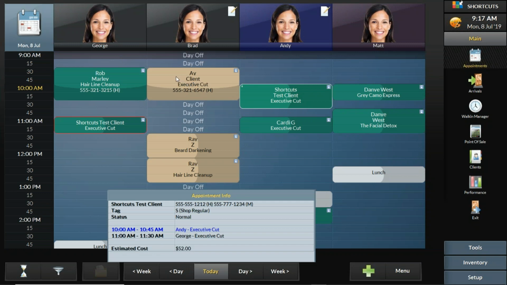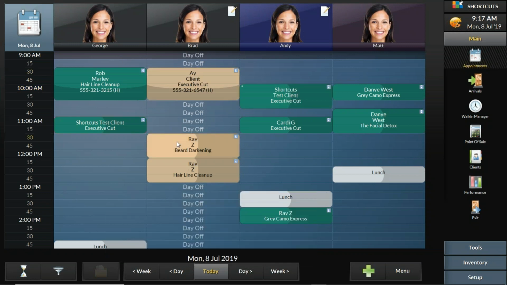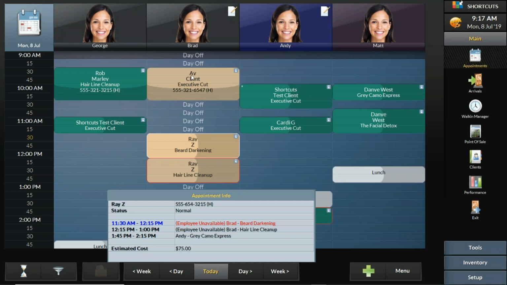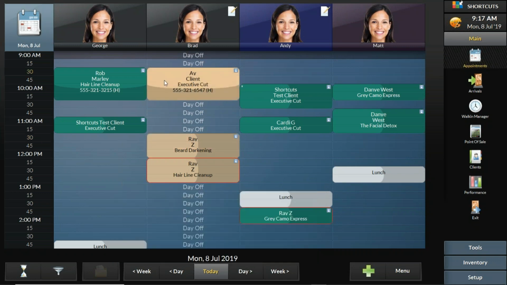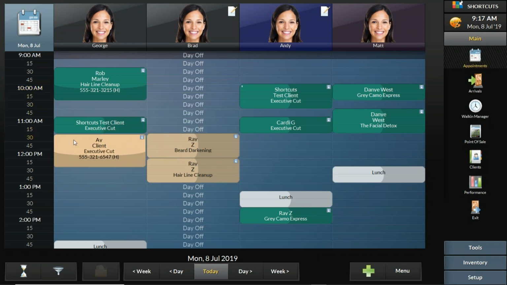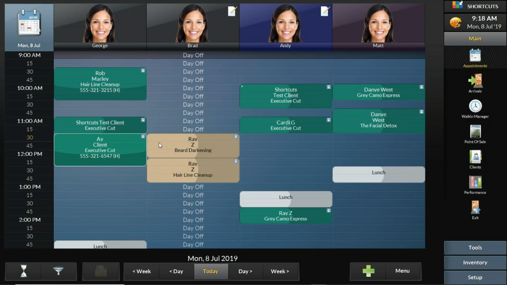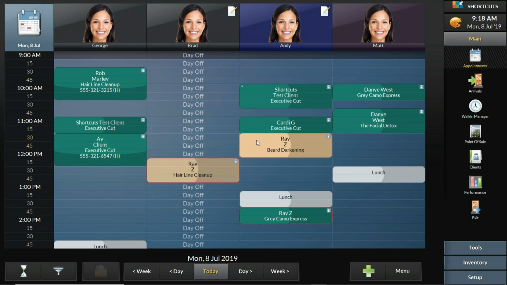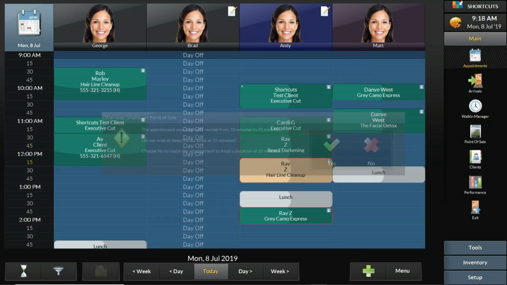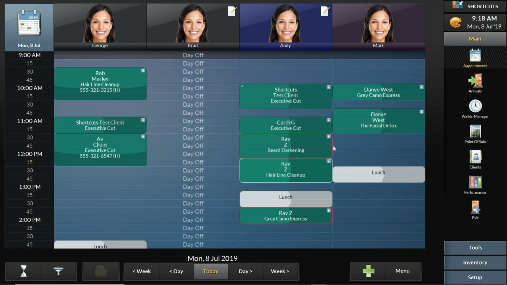Now, in the case of Brad, we notice that Brad's appointments are discolored, and that's because Brad has the day off. So I need to move these appointments. So if I move the appointment to somebody else, like George, for example, then shortcuts will say, okay, there is no conflict with this appointment. They become from this beige color to a green color. So the colors can change on the appointment book depending on the status of the appointment.